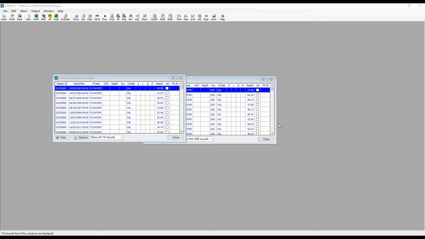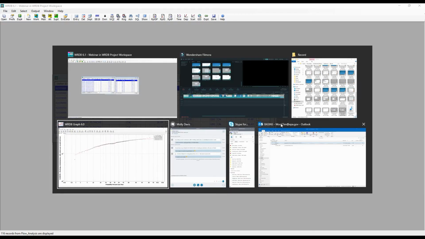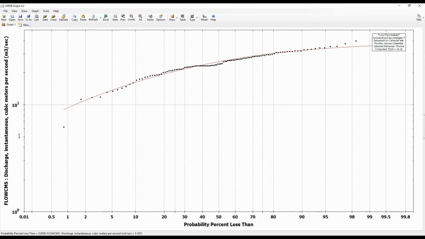Once it finished the calculation, WRDB actually created a plot for us, a probability plot using the Pearson method. And it shows here that our 7Q10 for this station is 16.16 cubic meters per second. And this is consistent with the same calculation that's done like the methods of DFlow.